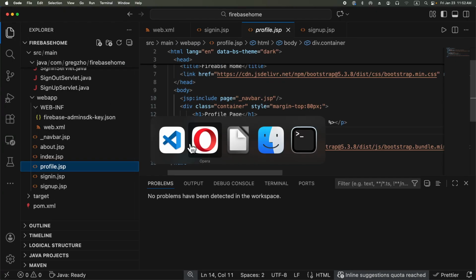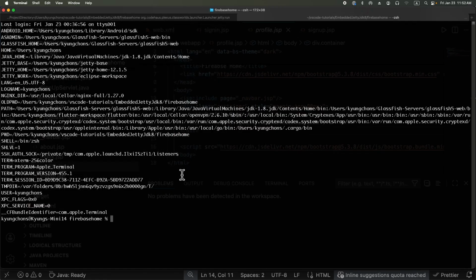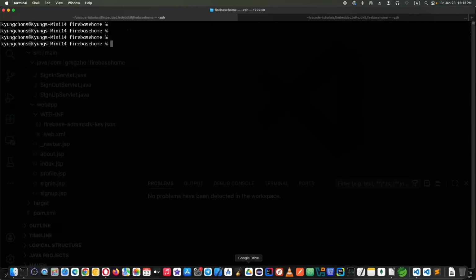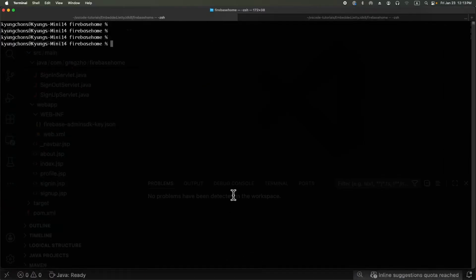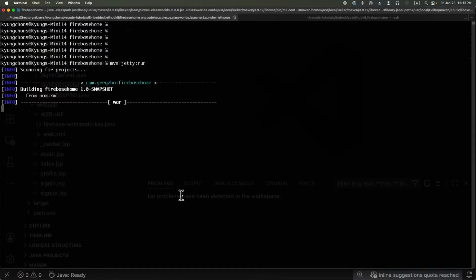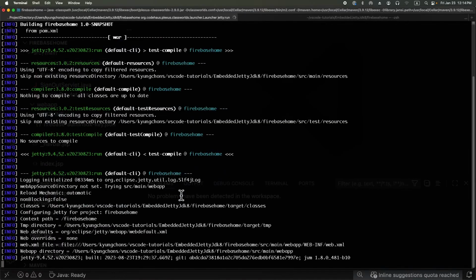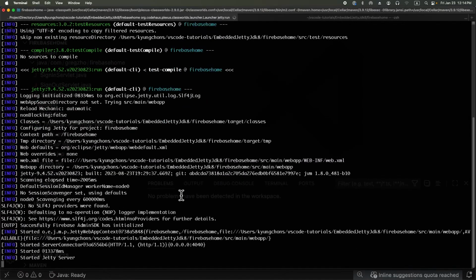Let me see. Let's run again. Okay, now let's run the application again on the command line. And then run, and it will update all the Java classes, servlet, web page and client side Firebase Web API. And it should be good to go.